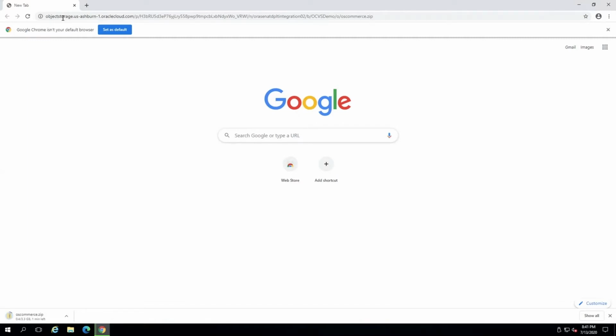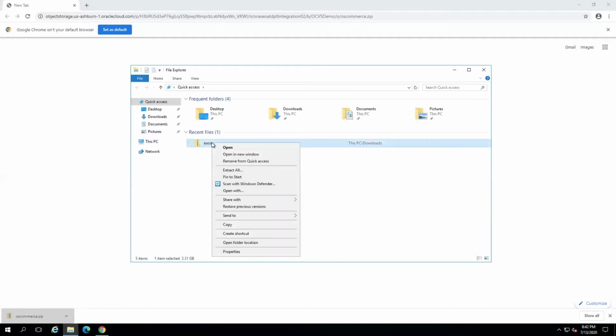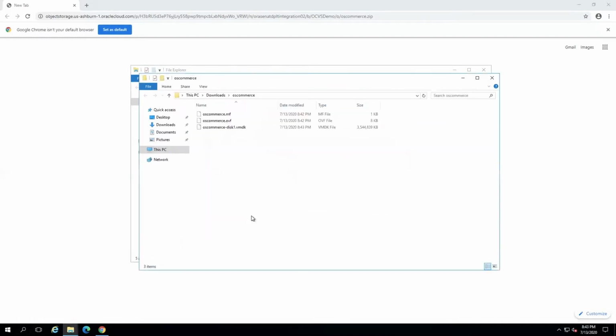Okay, my file is downloaded, so I'll go and unzip this file to extract all its contents. As you all can see, it has three files, .mf, .ovf, and a vmdk file.